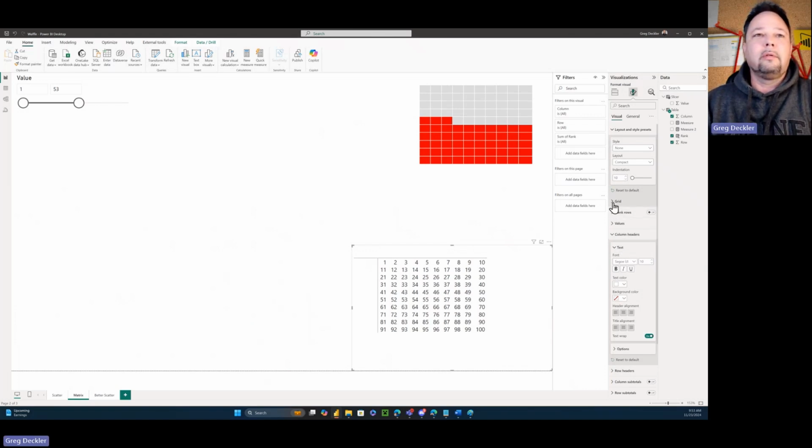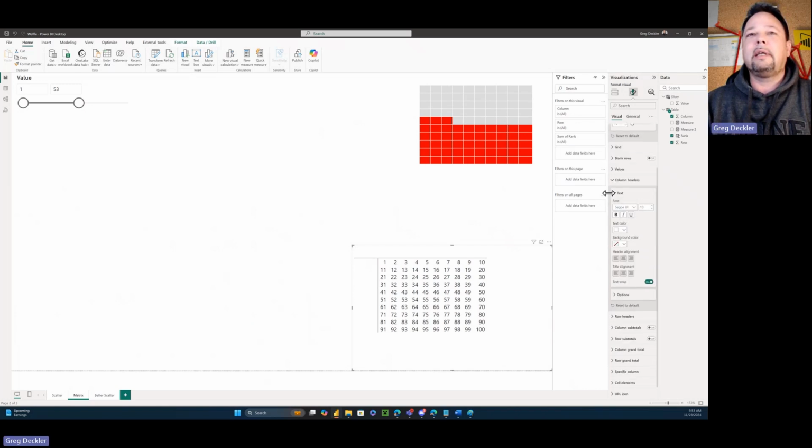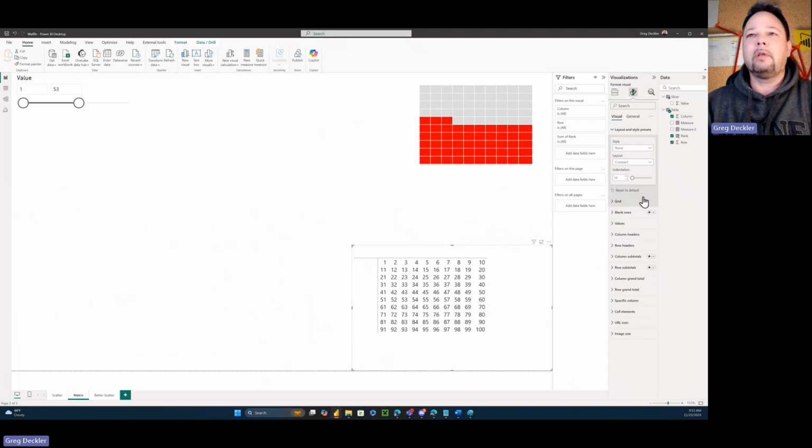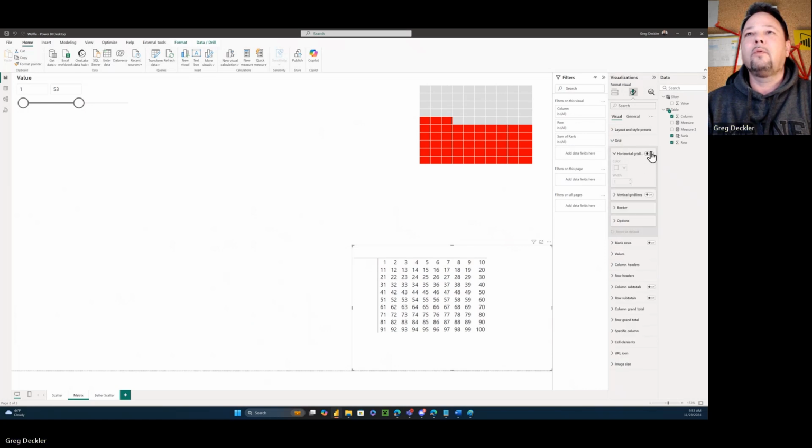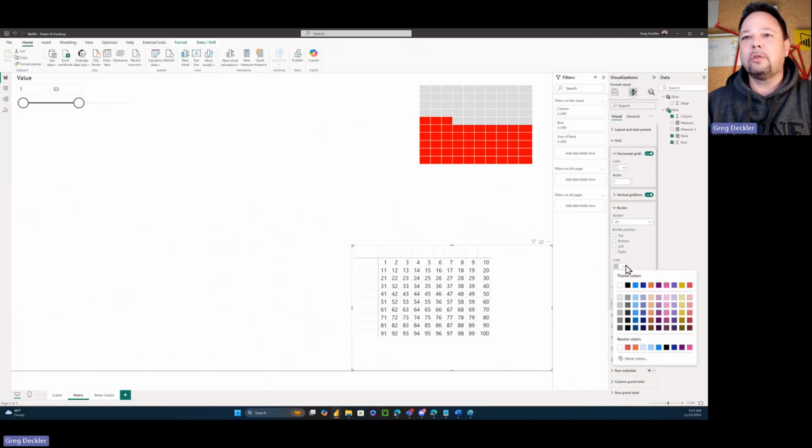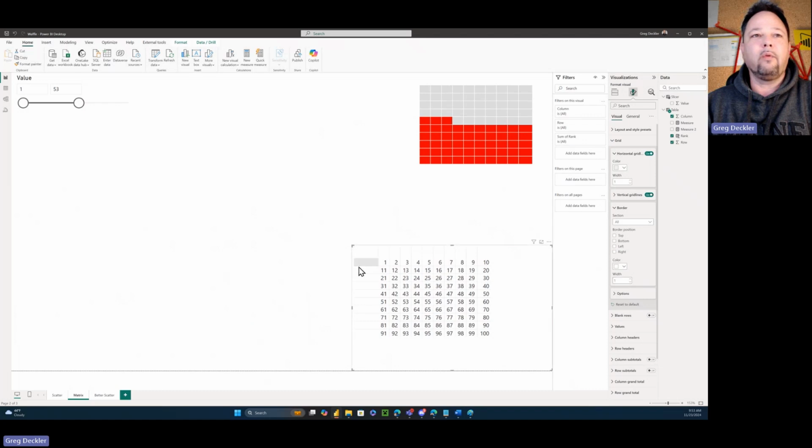Okay, so the next step is, let's see, I need to get rid of these things. I have to remember how I got rid of these things. Auto size width, and we'll come back to that one, I guess. Let's see, maybe it's grid, horizontal grid on, turn the grid on. Oh, maybe it's borders. I have to set the borders to white, get rid of those.